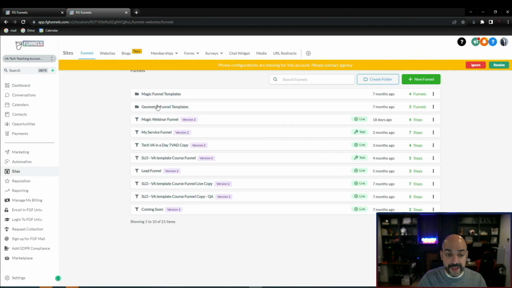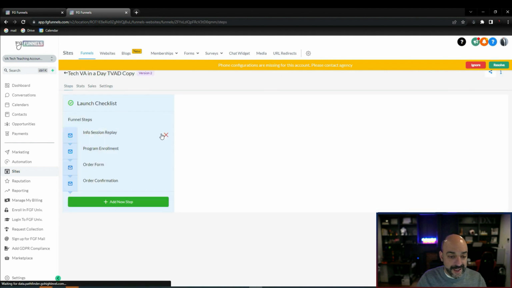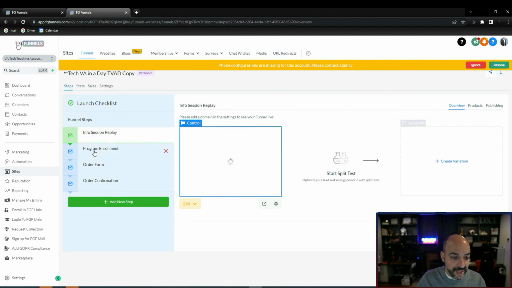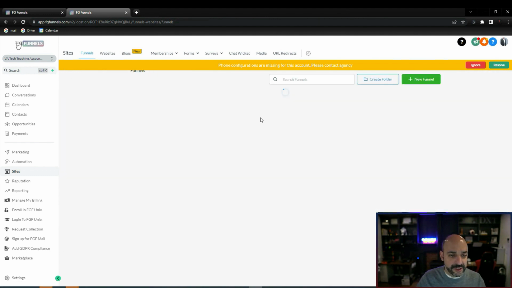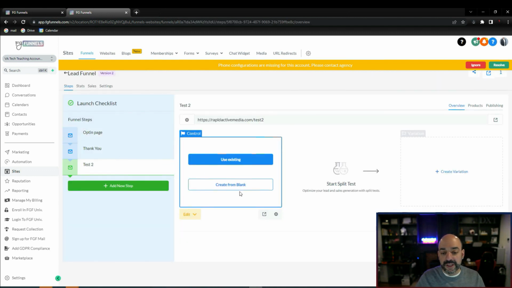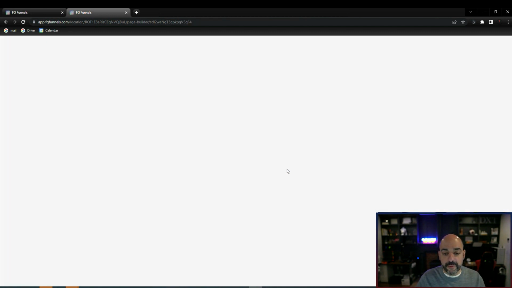Now, when you go on a page, and I'm just going to pick one of these in our favorite tool again, our favorite flavor of High Level, which is FG Funnels. And if I come in here and let's say any page, it doesn't really honestly matter. Actually, let's come back over here. Let's go to our lead funnel, right? Let's pick Believe in this area right here. I'm just going to create from a blank.